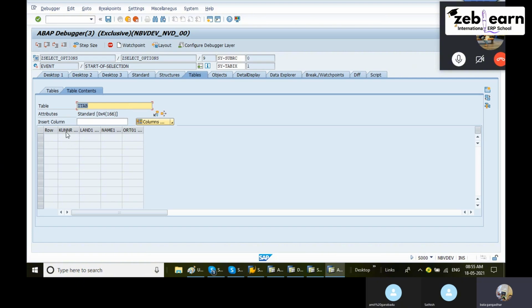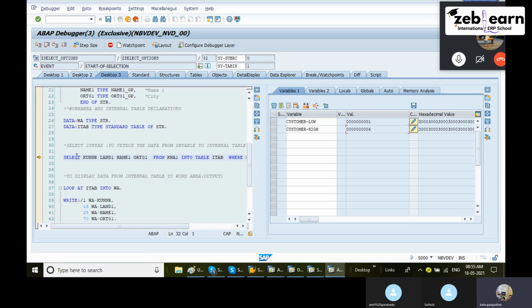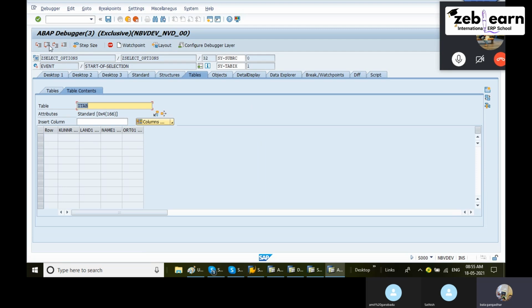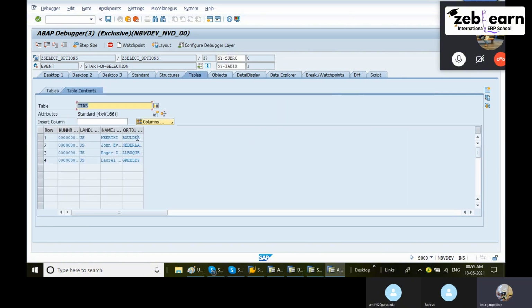iTab has four fields: customer number, name, land one, name one, city. Now I'm going to press F5. I told you F5, select, but still no data has come. In the internal table, no data. Now if I press this select query, let's see. Here F5. Now data has come.